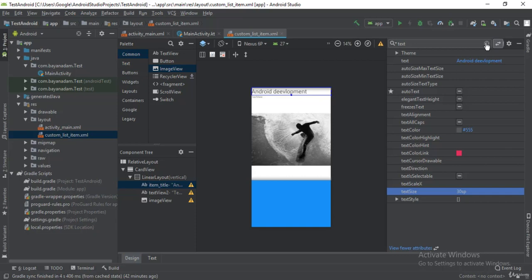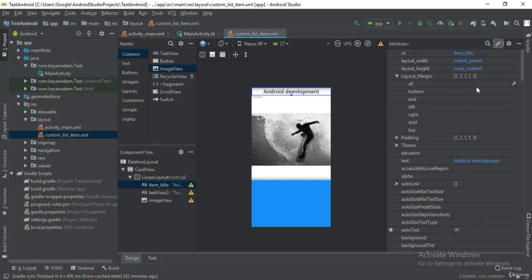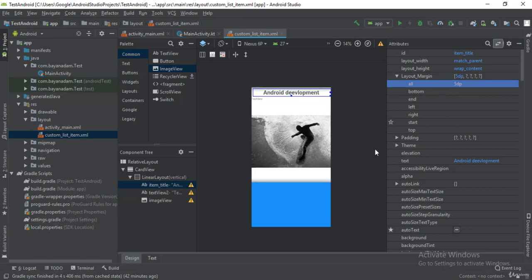Now let's go ahead and center it. Text alignment should be center. And also I think making it bold will do great. Now let's assign some margin to the text view. What we can do, we can say margin from all sides to be 5 dp. And I think I am done with this.